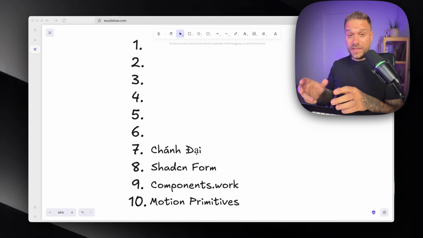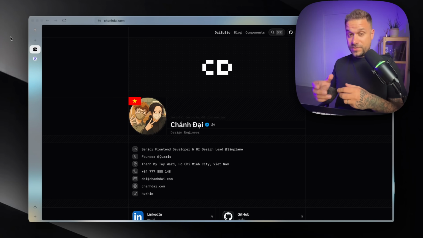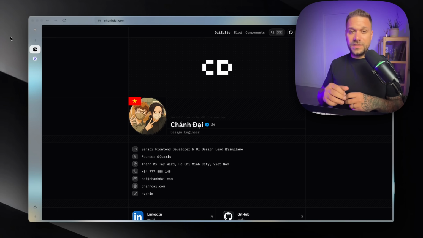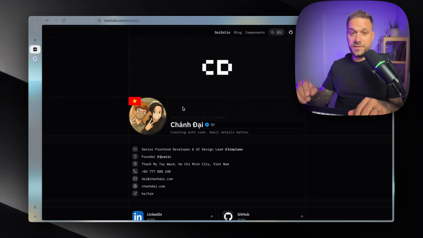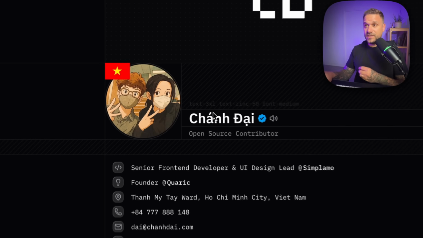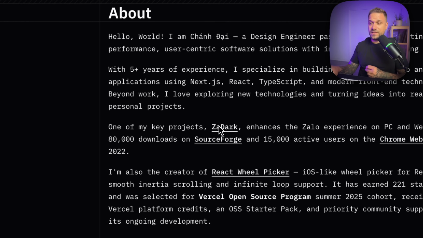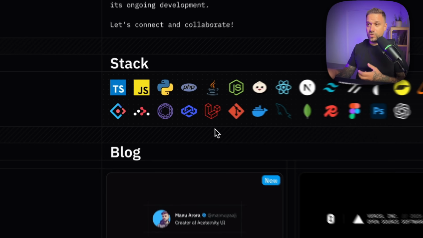And number 7, I hope I'm going to pronounce it right, Chendai. Chendai is a person, and this is one of the best open source dev portfolios I've ever seen. It's created in Next.js with Shadcn, of course, and you can really see that he thought about every small detail that is needed in this dev portfolio template.